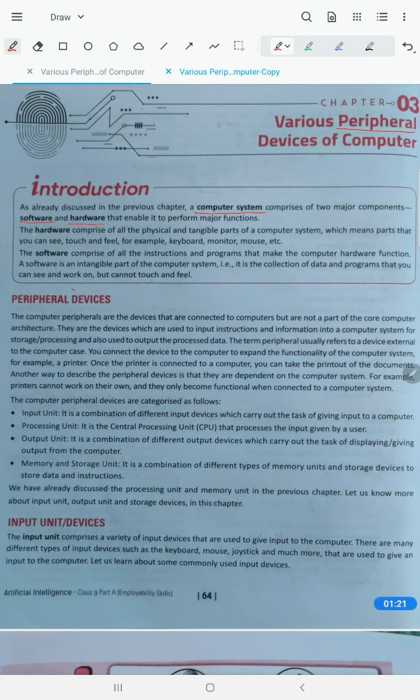Now hardware is the physical part that we can touch, feel, we can see them. These are physically visible. Physically we can touch them, we can feel them. For example, we can touch the keyboard, we can touch the monitor.